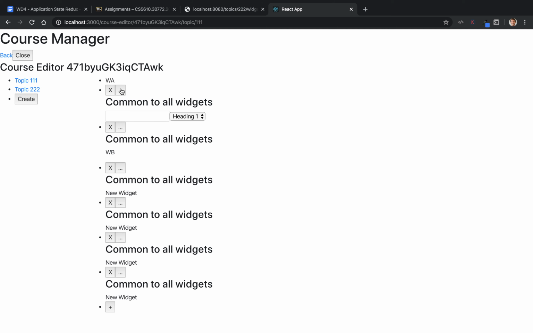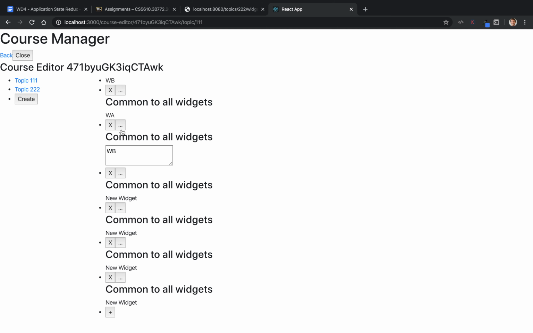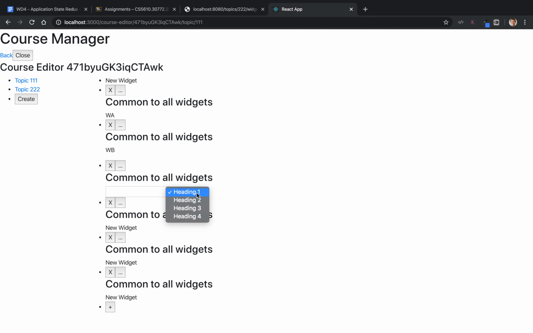So there's a widget. It's an input field. There's a paragraph, so it shows the text area. There's a widget. It's an input field and a drop down. So you can edit each one. Make sense?